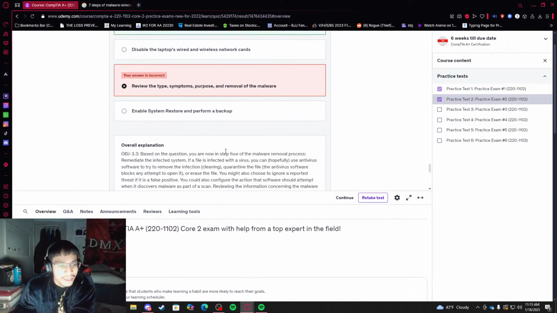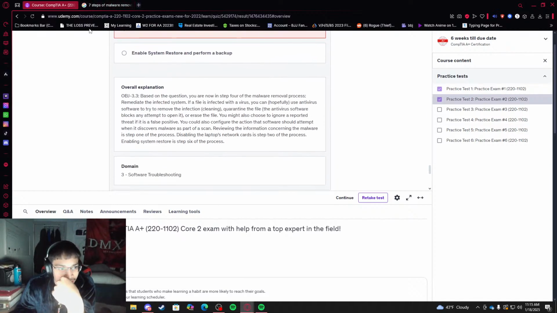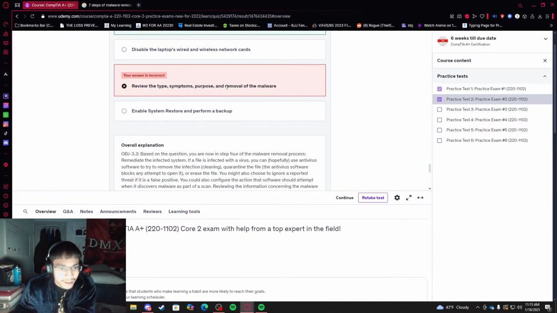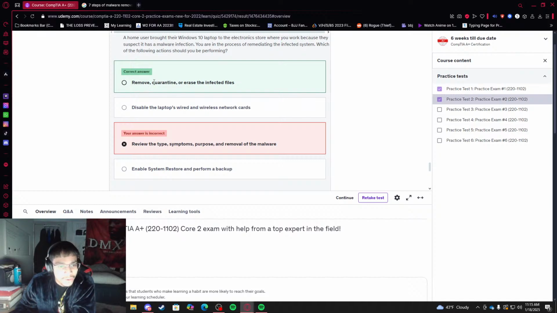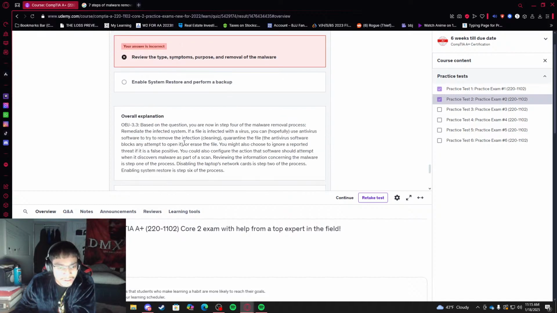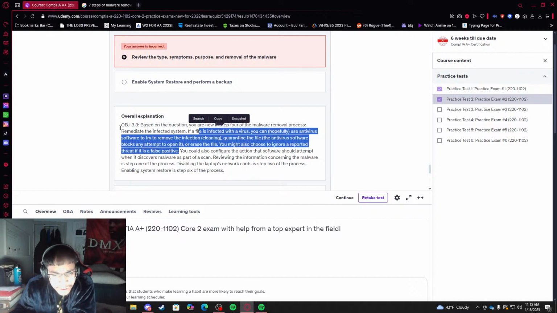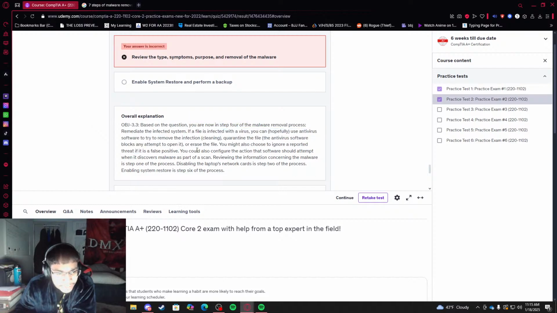Because even the explanation says you're on step 4. What is step 4? I don't know. The way they worded it is kind of weird. Remove quarantine and erase the infected files. You might also choose to ignore a reported threat if it is a false positive.